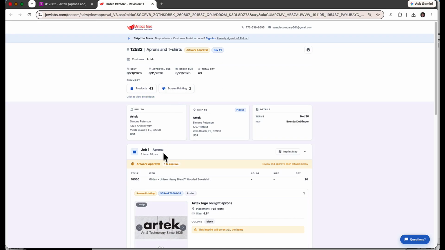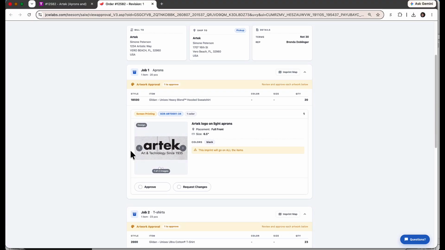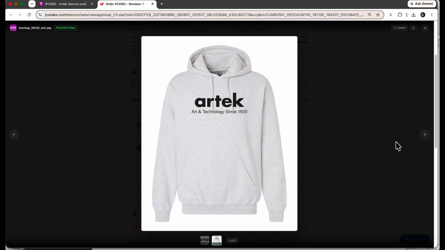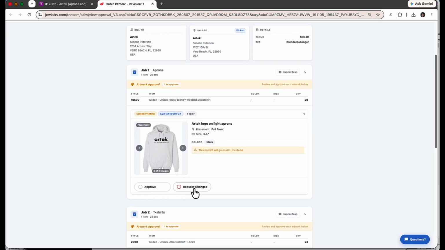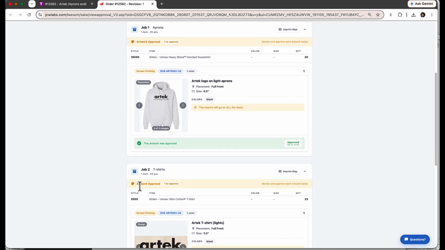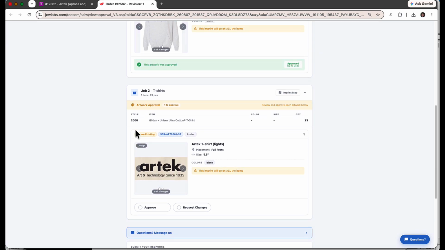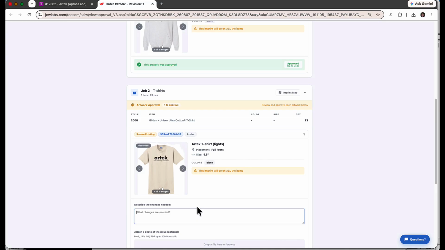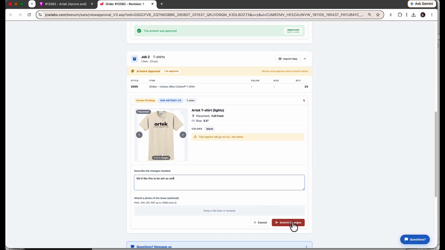They've got a little summary here now. Obviously, they can click on the image itself to pop it out. They can see the second image in there, and when they click on it to pop it out, they can see the mock-up there. And then do they approve, or do they want to request some changes? So go ahead and hit approve on this one. And then same thing, here's job 2, the t-shirts image. Do we want to see the mock-up there? Do we approve, or do we want to request changes? And then they can submit their changes.